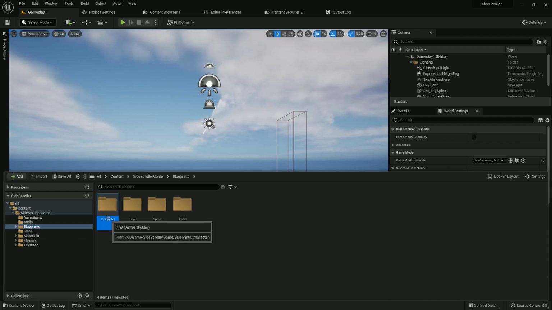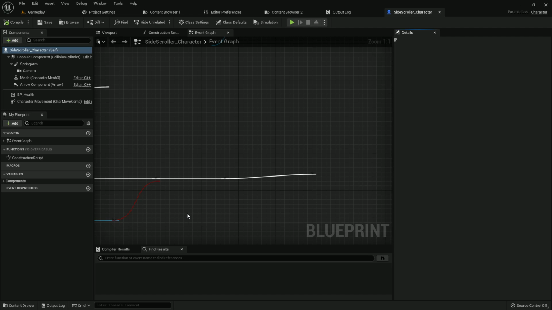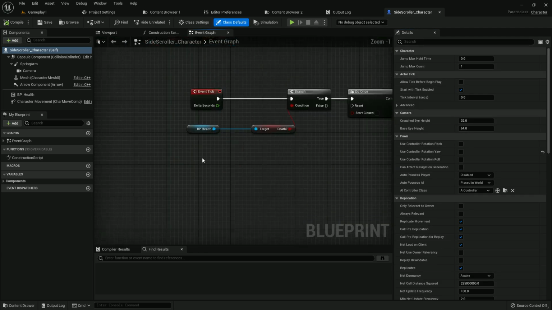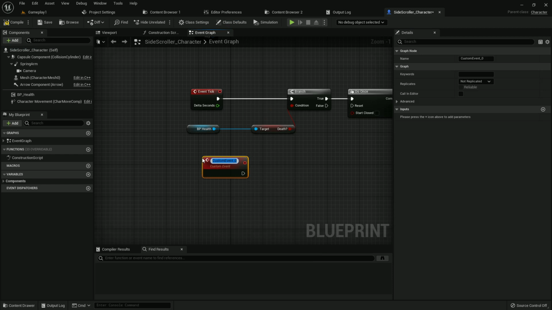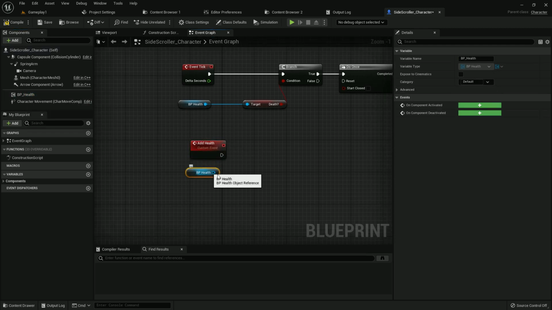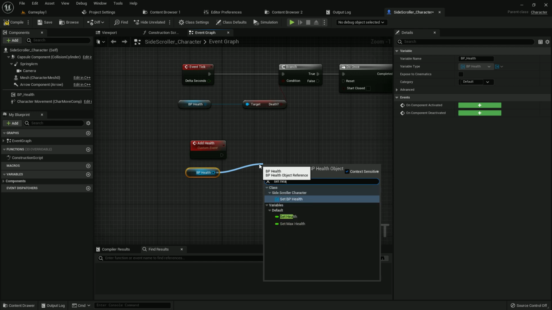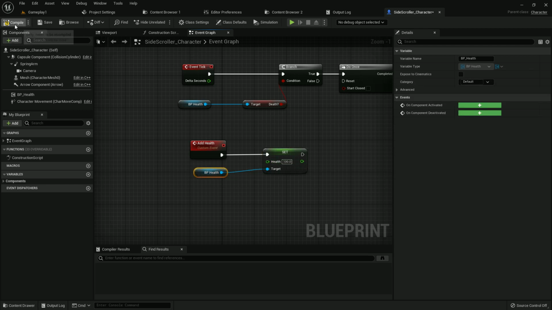So go to side scroller character. We need to create a custom event here. Name it add health. Now get BP health component and set health. Make the health 100, I mean full. Compile and save.